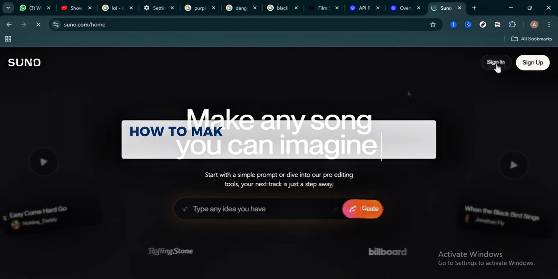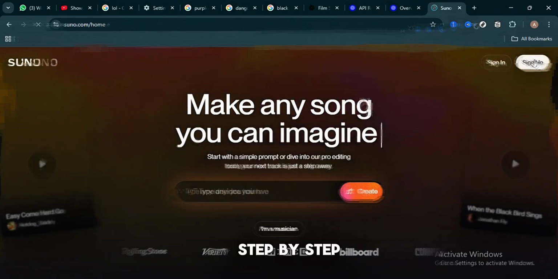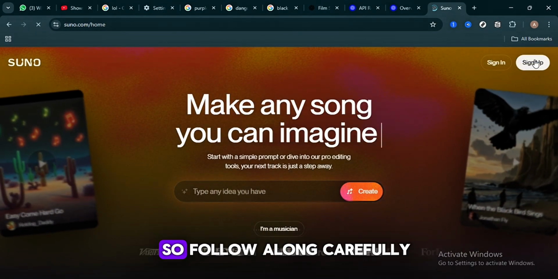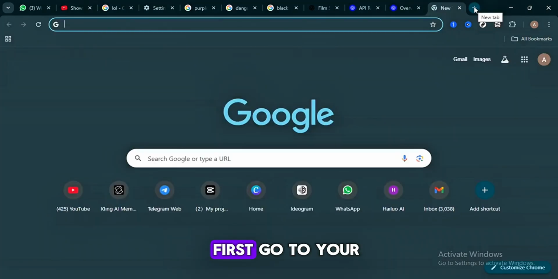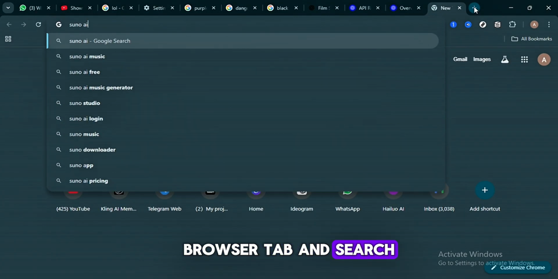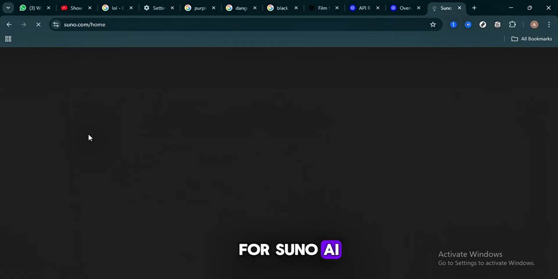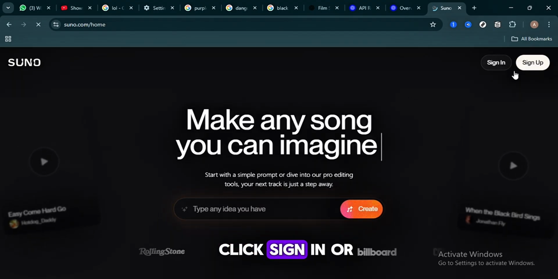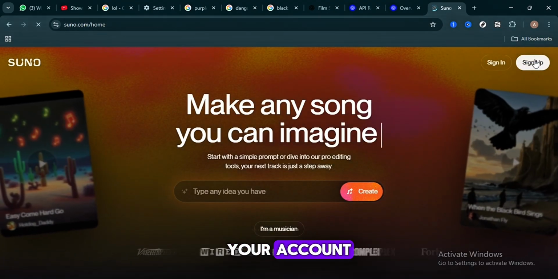Today I'll show you how to make AI music using Suno AI. Step by step, this is the exact process I used in my video, so follow along carefully. First, go to your browser tab and search for Suno AI. Click on the official link, and once the page loads, click Sign In or Sign Up to create your account.